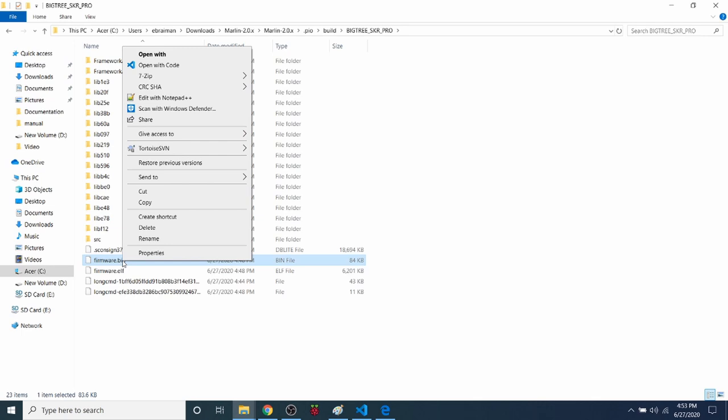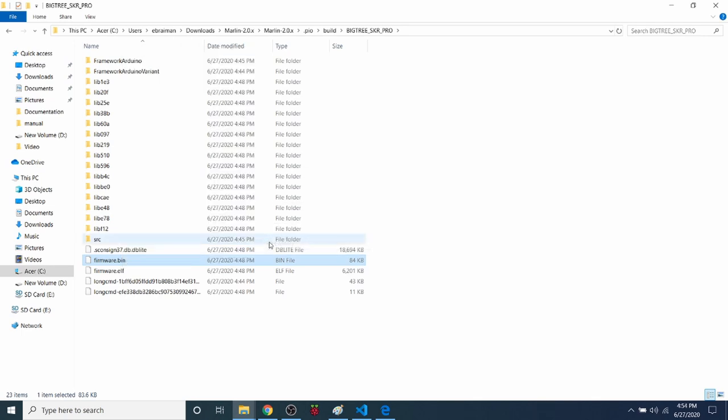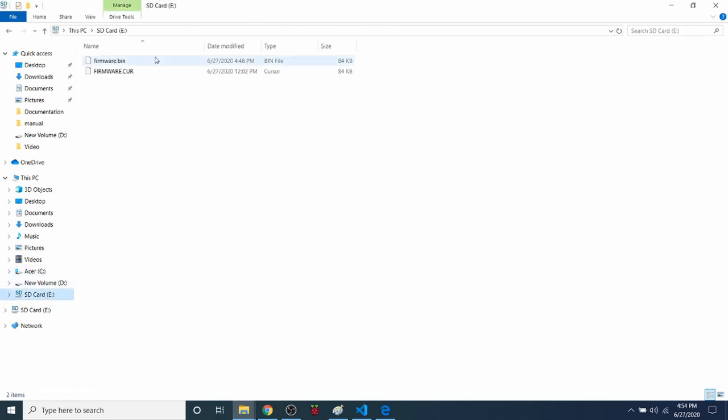So we're going to right click. We're going to go to send to. And we're going to say SD card. So we can click on the SD card. And as you can see, it's now there. We're going to remove our micro SD and install it in the SKR Pro version 1.1.